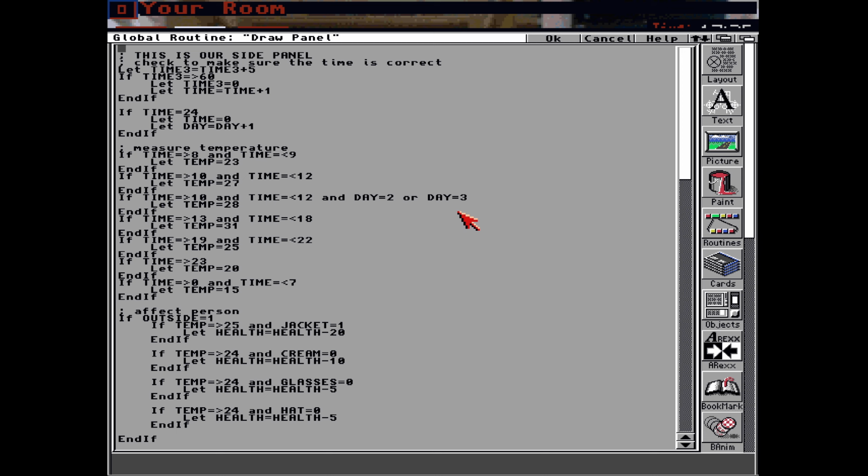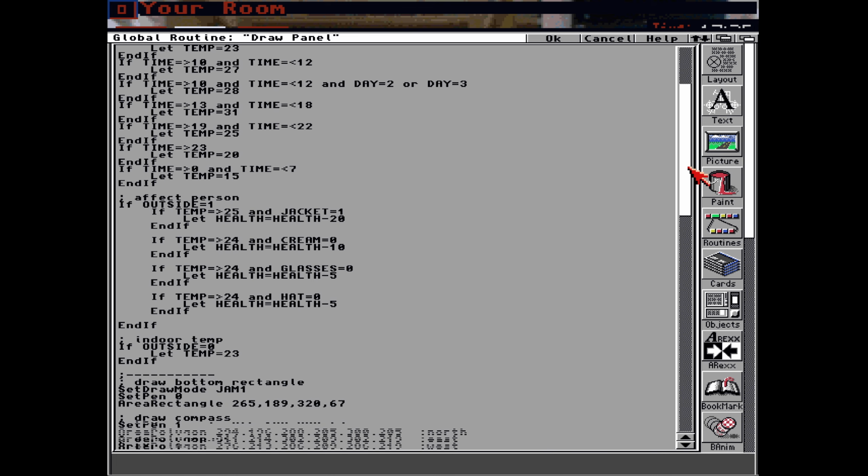Edit that. So this is our side panels. First of all, it checks to make sure the time is correct. It then measures the temperature, and whatever that's meant to be, the temperature then affects the person. And you can see if the temperature is cold, and if we're not wearing the jacket, then health goes down. And if the temperature is hot and we're not wearing the sun cream, then health goes down. Same with the glasses, same with the sun hat.